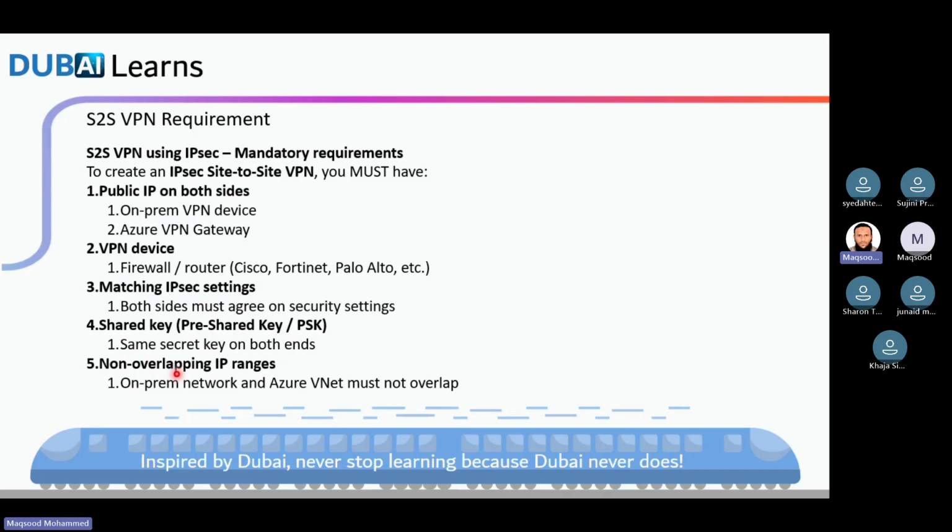And non-overlapping IP addresses. What does it mean? This is very important. Your on-prem network should have a different IP range than your Azure VNet if you're trying to establish a VPN site-to-site connectivity. I'll explain this on the whiteboard. Let's go to the whiteboard and try to understand all these properties, what we need.